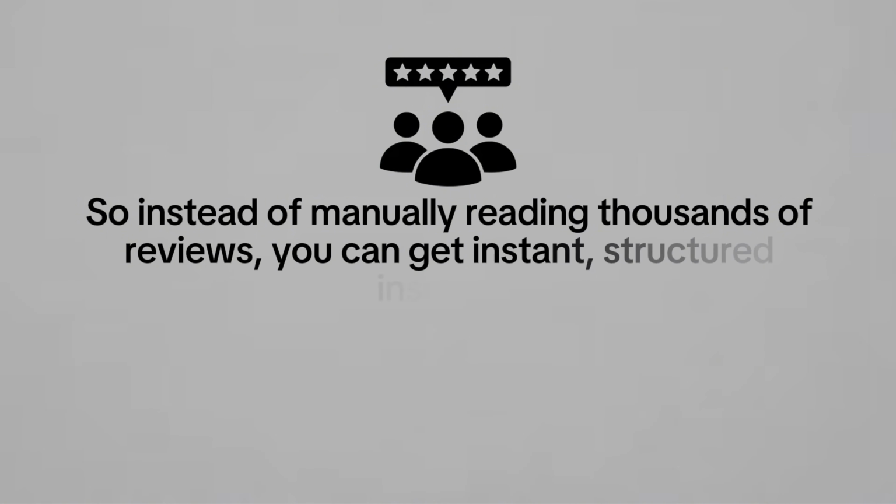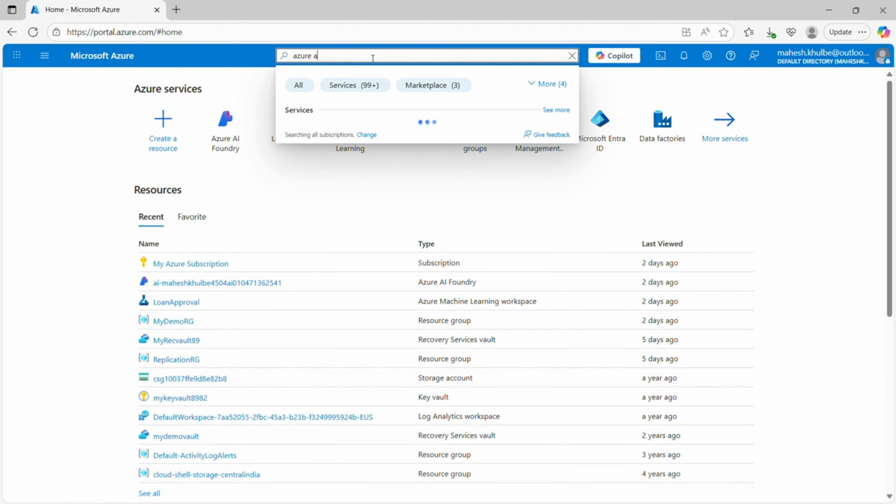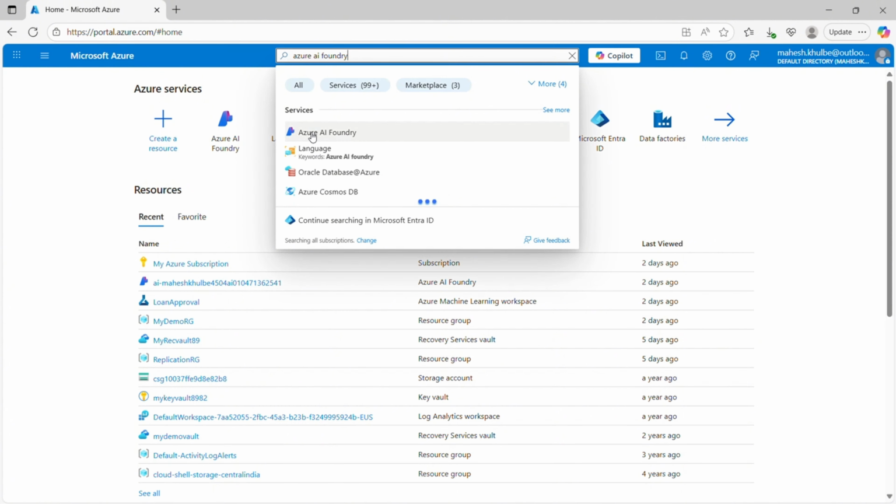So instead of manually reading thousands of reviews, you can get instant structured insights. Let's see it in action. Go to portal.azure.com and sign in. In the top search bar, type Azure AI Foundry and click it.